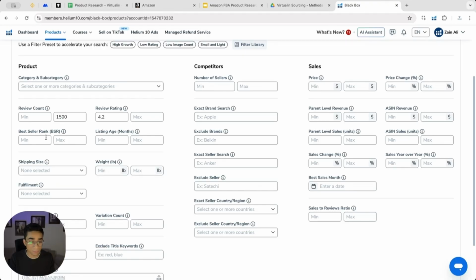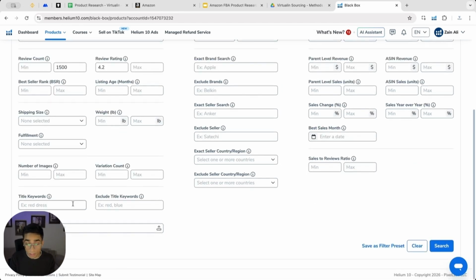Bestseller rank, just leave it. Listing age in months, just leave it. You don't have to put it. You don't have to fill up all the filters over here. You're only going to fill up the important ones. So that's pretty much it over here, right?